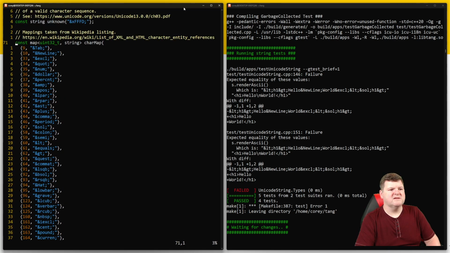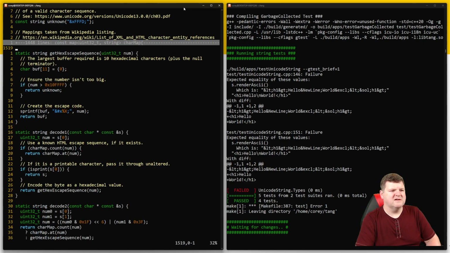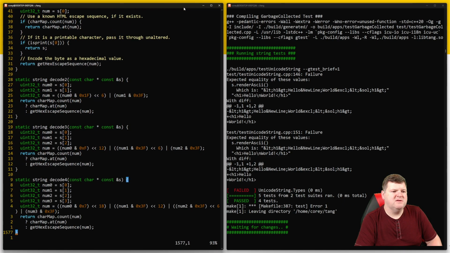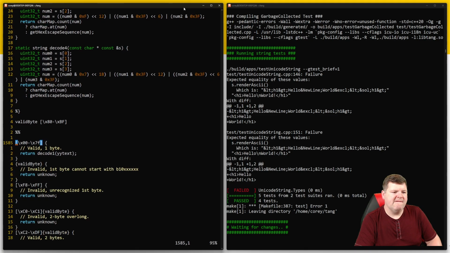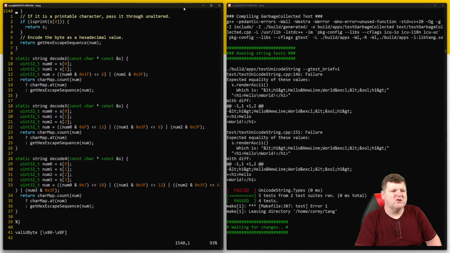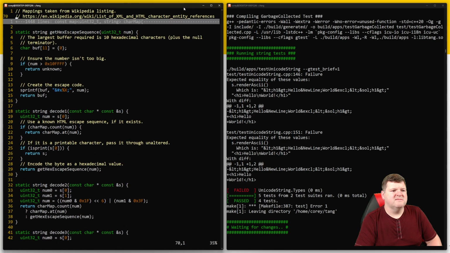And if I just ZC there, collapse 1400 lines. Decode 1, decode 2, decode 3. Now, this is a 1 byte thing. You know what? I thought we were doing something slightly different. So decode 1 may be a special case. Decode 1, here it is.